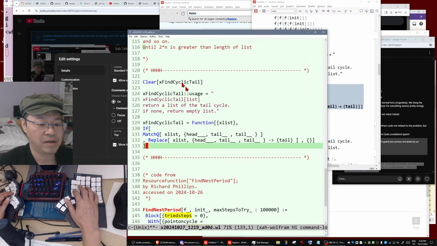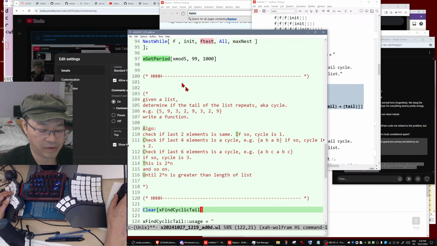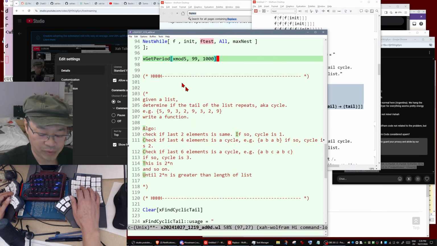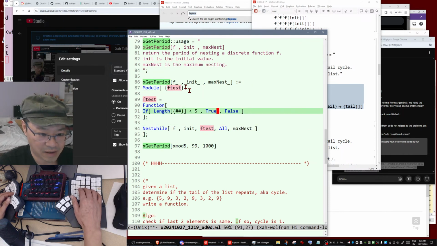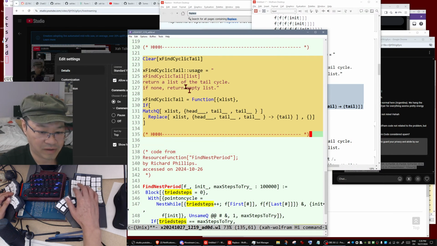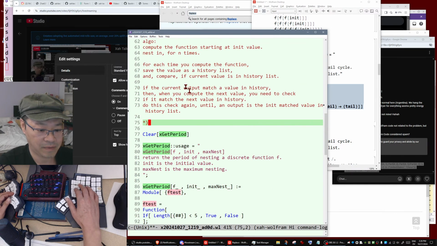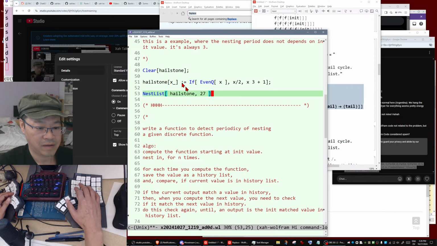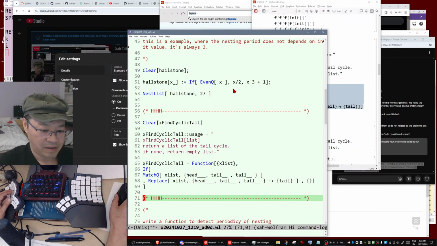Okay, so we got this function. Now this function is essential for our original problem of finding the period of a nesting of a function. So all we have to do now, here's a test. Let's move the function up. FindCyclicTail, cut it, move it up somewhere. Paste it.